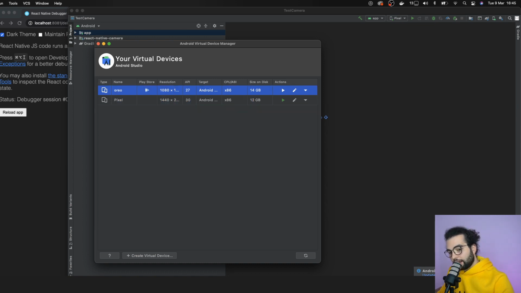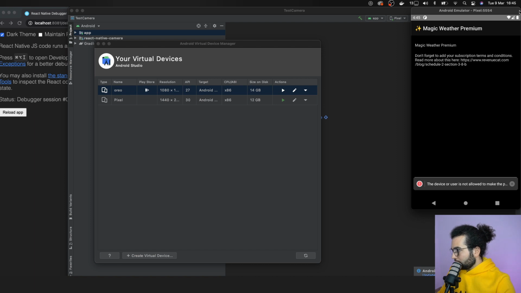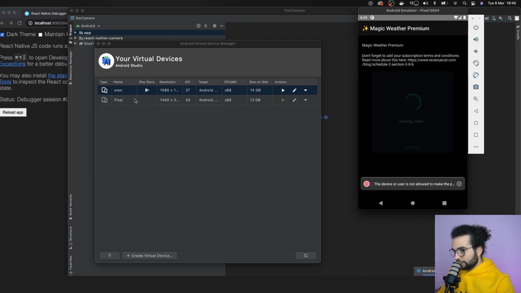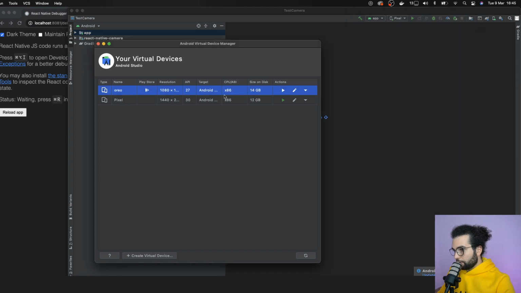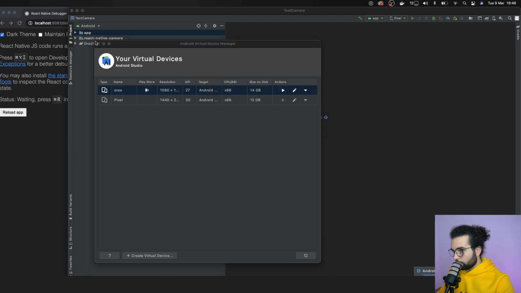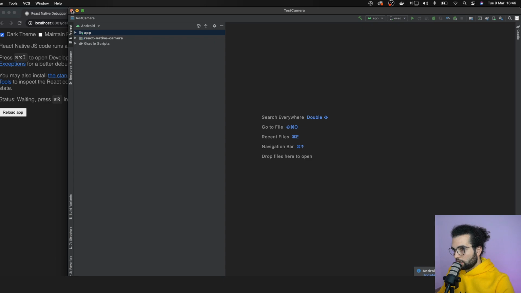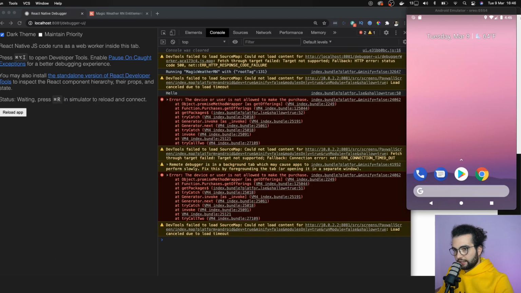So yeah, I'm gonna close my emulator, the Pixel emulator, and I'm gonna open the Oreo. And if you don't have any emulators with Play Store, then create one that has. So let's start the Oreo emulator, and let's close our Android Studio because we don't need it anymore.